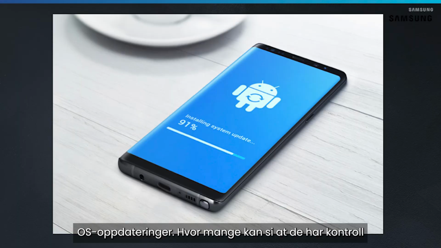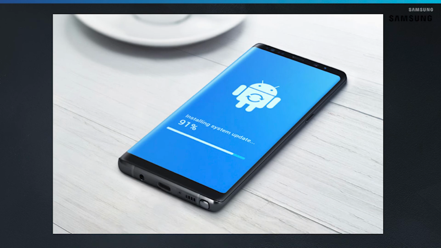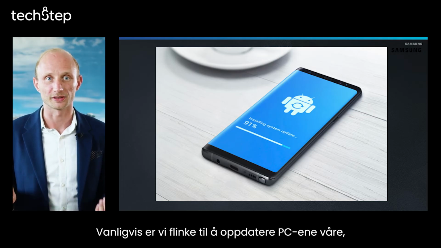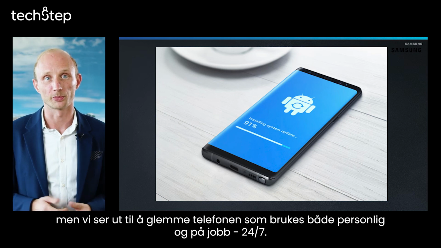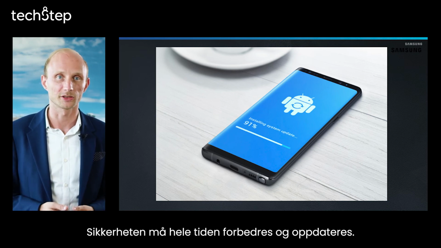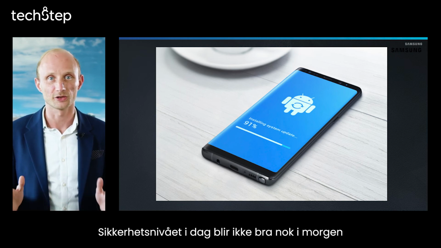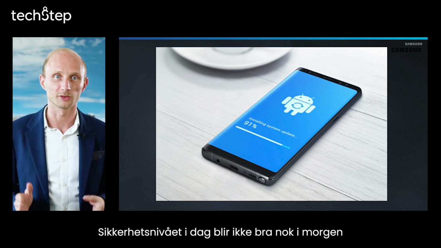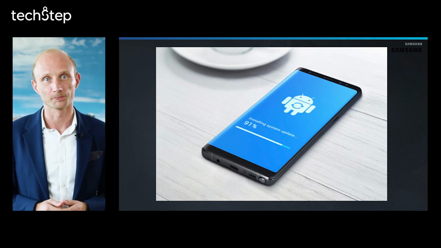OS updates. How many people can say that they have control over the OS version on their employees' phones? Usually, we are good at updating our PCs, but we seem to forget the phones that are used both personally and for work 24/7. Security constantly needs to be improved and updated. The security level of today will not be good enough tomorrow, and we therefore provide regular updates.